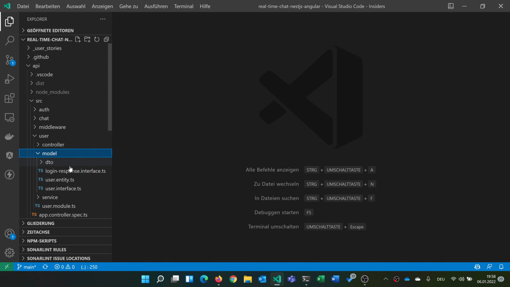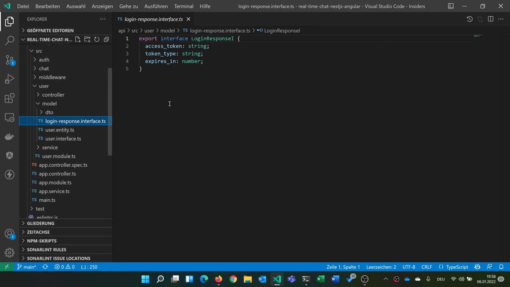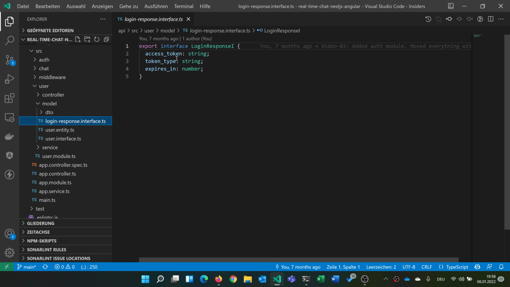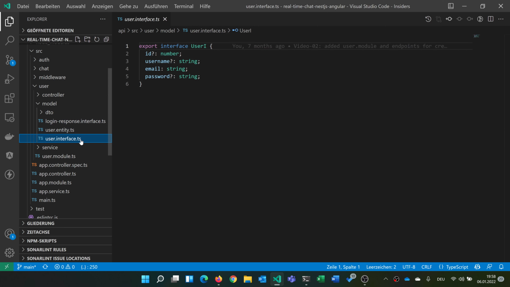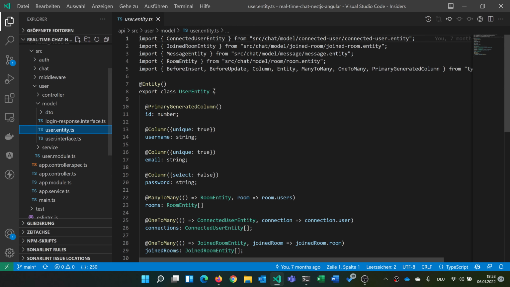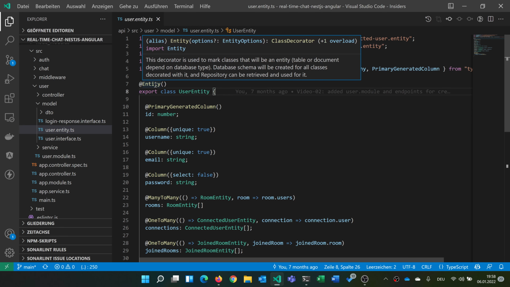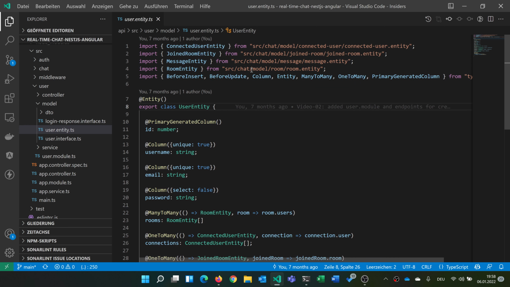So we can go to our models. We have some interfaces. So like in response, we get the access token, the token type, expires in. We have a user interface and we have a user entity. And this is also the entity from TypeORM, that is here with these annotations.